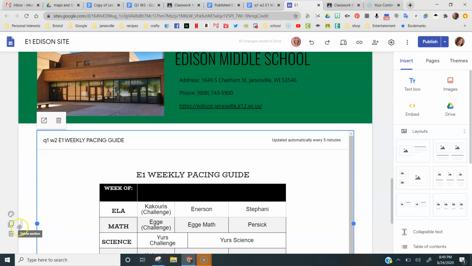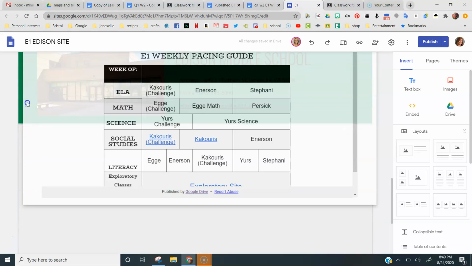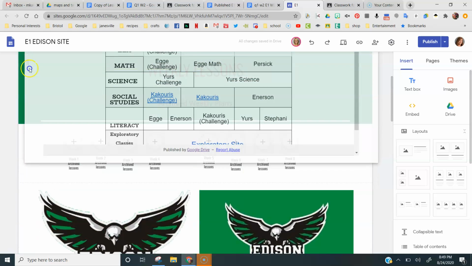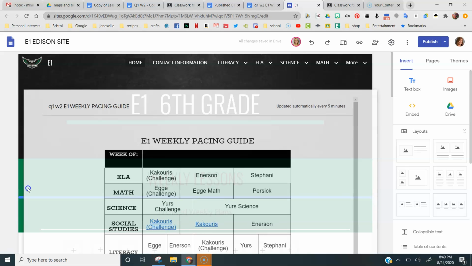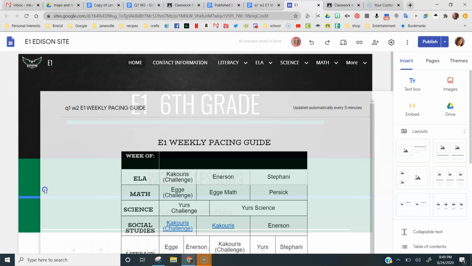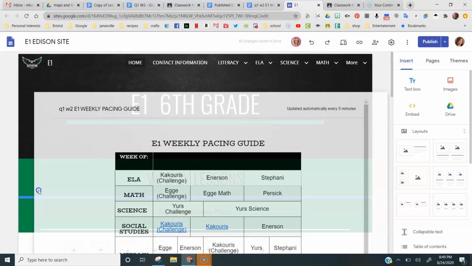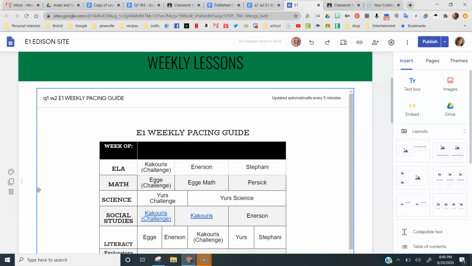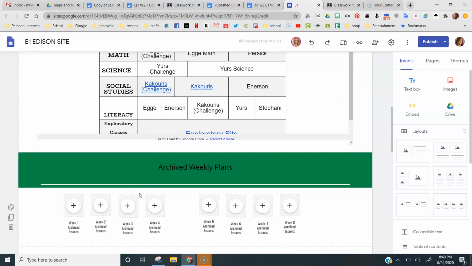So I'm going to click on these little dots, so you see the paint and the duplicate and the trash can. Right in front of those are these little dots, and I'm going to grab that and just drag it up until I see the blue line appear between those 2, the weekly lessons and the archive lessons. So when that blue line is there, I know that that's where it's going to paste. So I go ahead and put it in, and it updates that. Okay, so that's step 1.